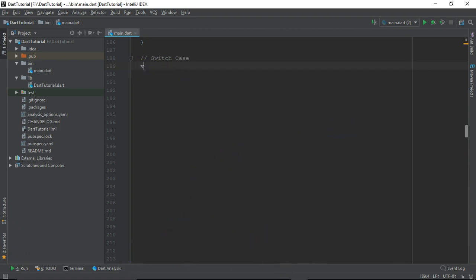So let's first create a grade variable. Let's say the grade is A. After that we'll write a switch case, and along with the switch case we'll take this grade as an input. Here we'll write all those choices. It is like a switching mechanism: whenever there is an A, you take this action. When there is a B, take this action. If there is no valid choice, then there is also a default choice you need to put in.